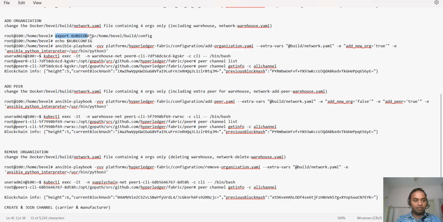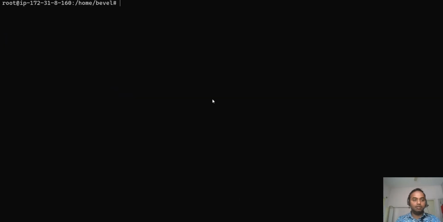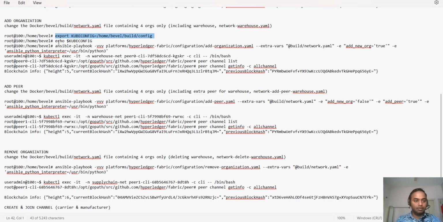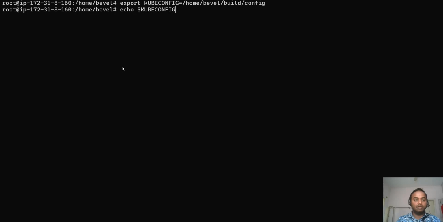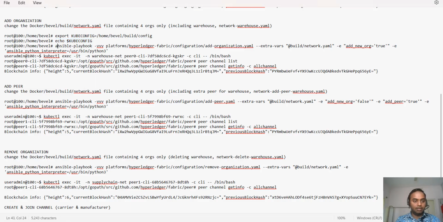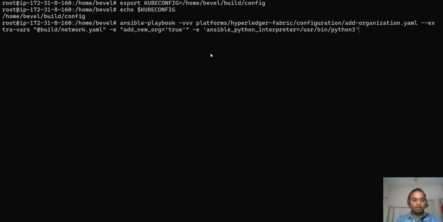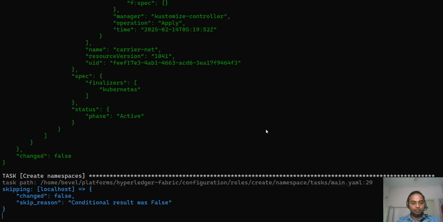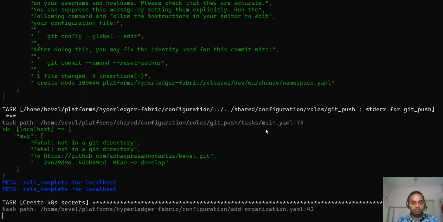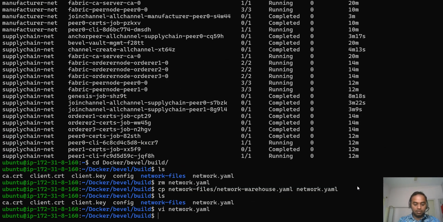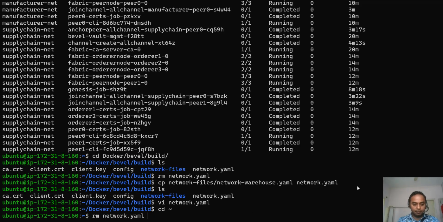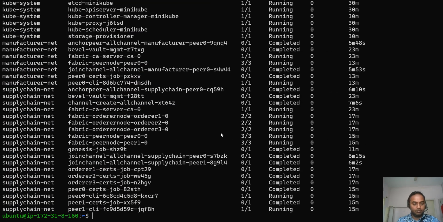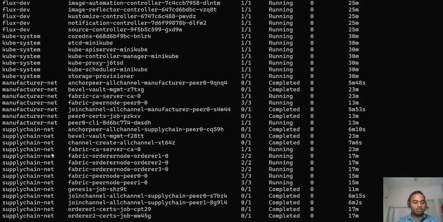Come out of this. Before that, we have to export this kubeconfig file. Copy this, go to the second terminal, clear the screen, export kubeconfig, echo this kubeconfig, and run this command. So here we are trying to execute the add-organization.yml file. Go back to the third terminal and check the status of the pods. So we have only the 3 org pods running.